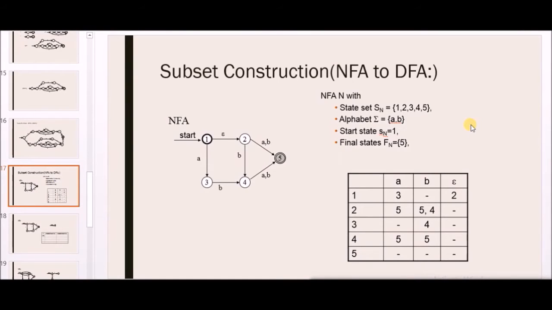Let's talk about the conversion of NFA to DFA. This is an NFA. Here are the states from 1 to 5. The alphabet is A, B, the start state is 1, and the final state is 5.